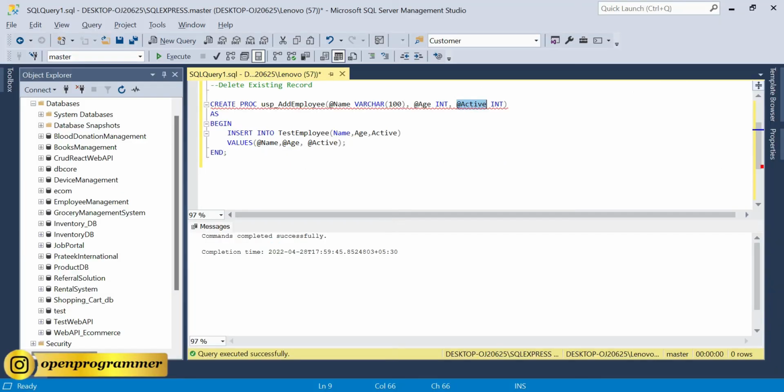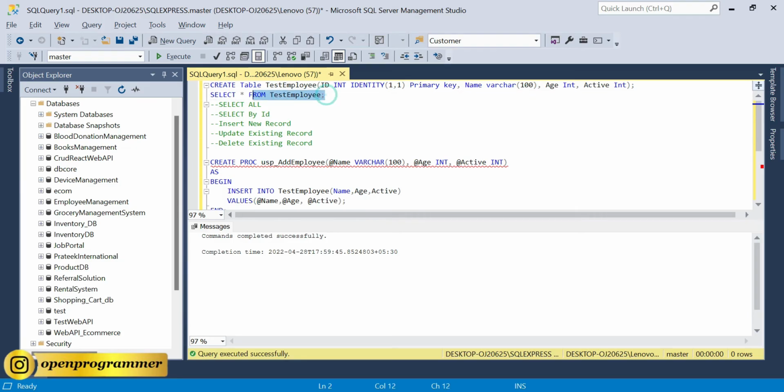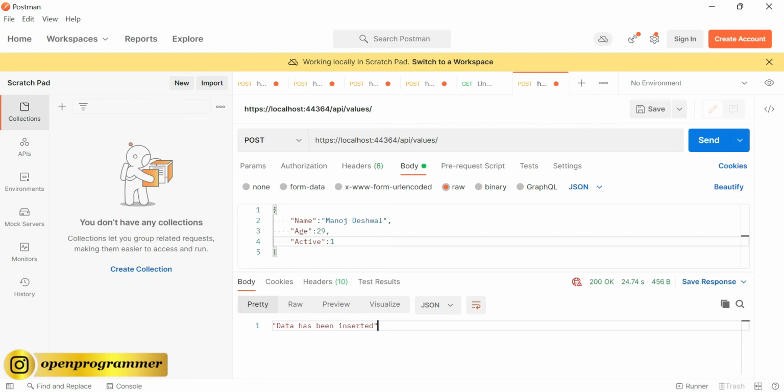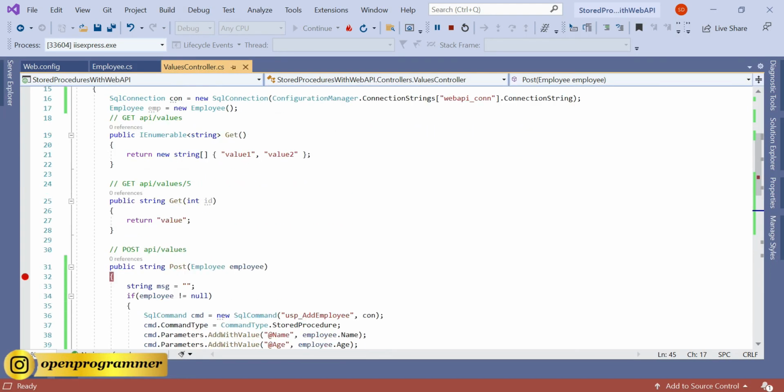Now go to your SQL table and try to fetch all the records. So you can see the data has been added through our stored procedure. Go back to your Visual Studio.